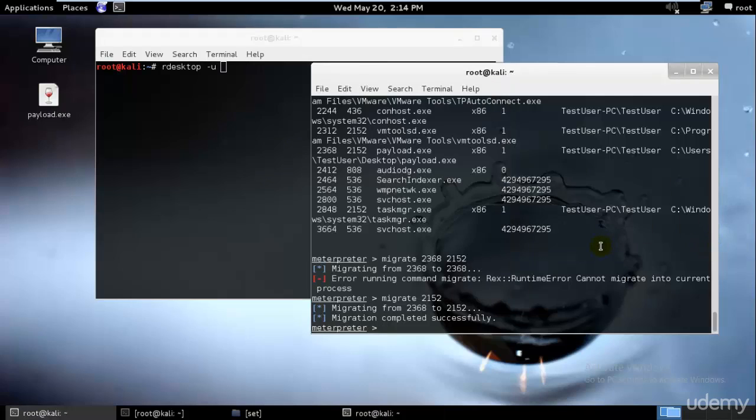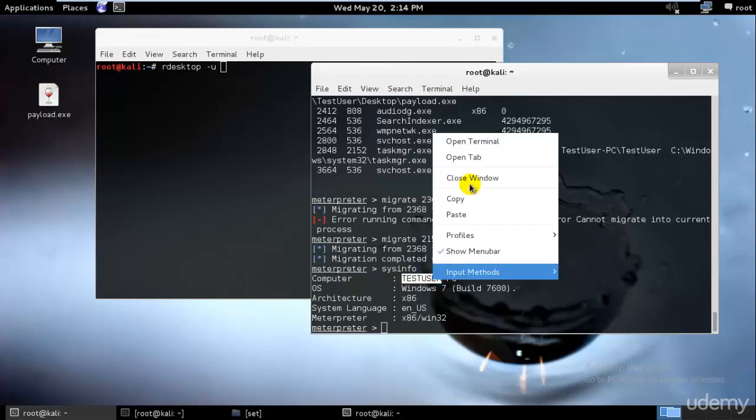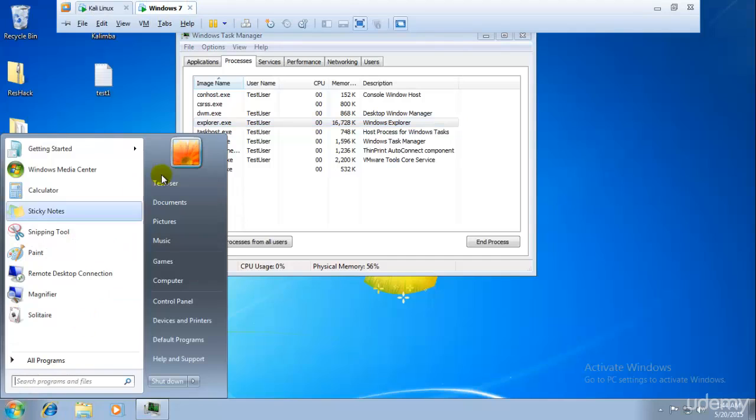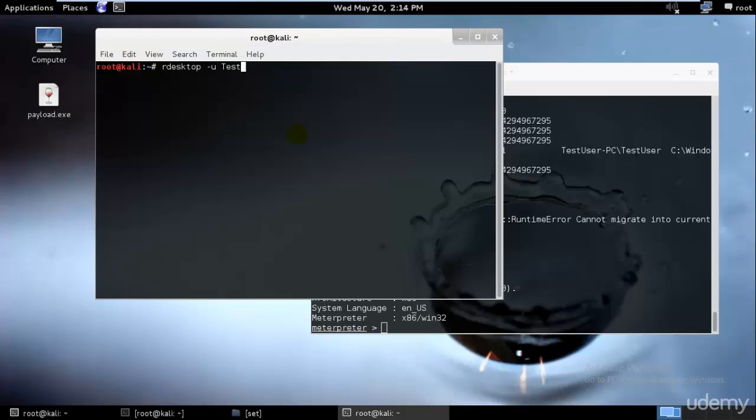If you want to know the username, just type over here sysinfo, and the name of the person is test user. So just copy it and paste it over here. I believe it is the same, right? Test user, perfect. And test user, and -u is for the username, stating that this is the username, and -p is for the password.